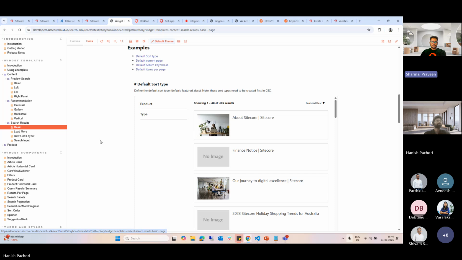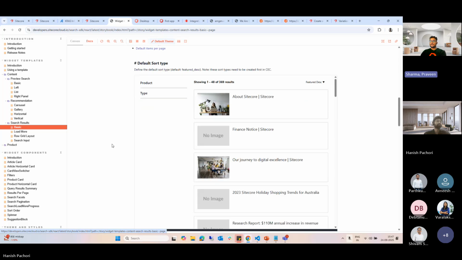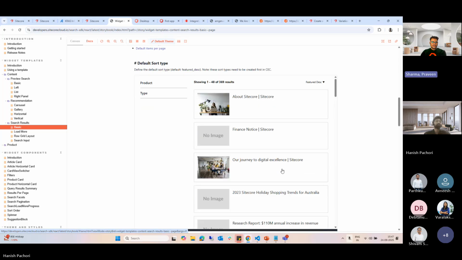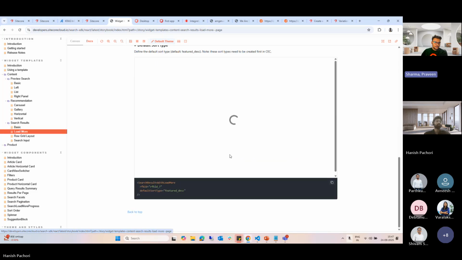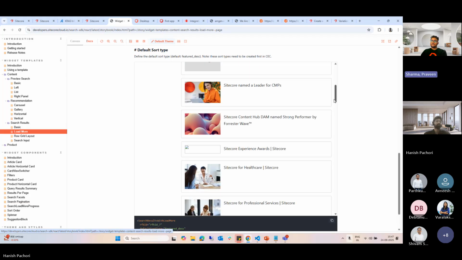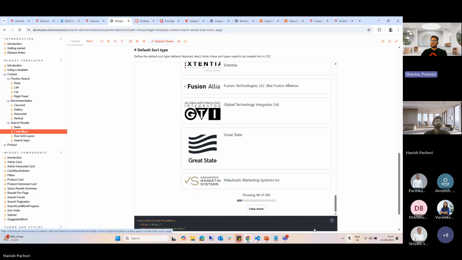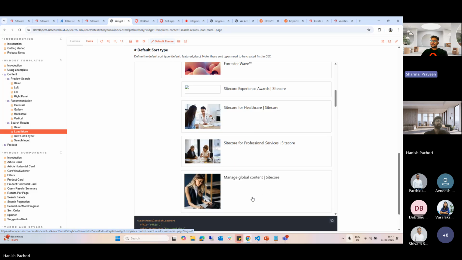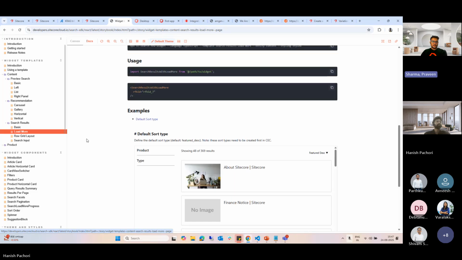When we talk about the search result widget, we can use it to display full page search results after a visitor has entered a query. There are also options available like basic, load more, row grid layout and search input. A search result widget allows visitors to run a keyword search. The response is displayed in a paginated grid or list, so there are also list type options available.